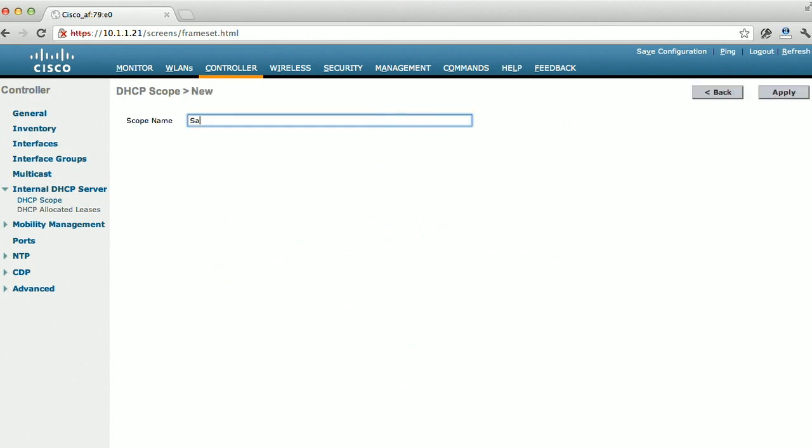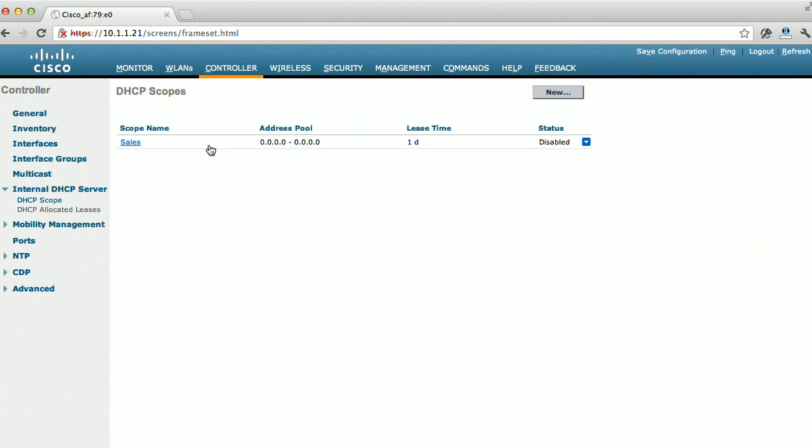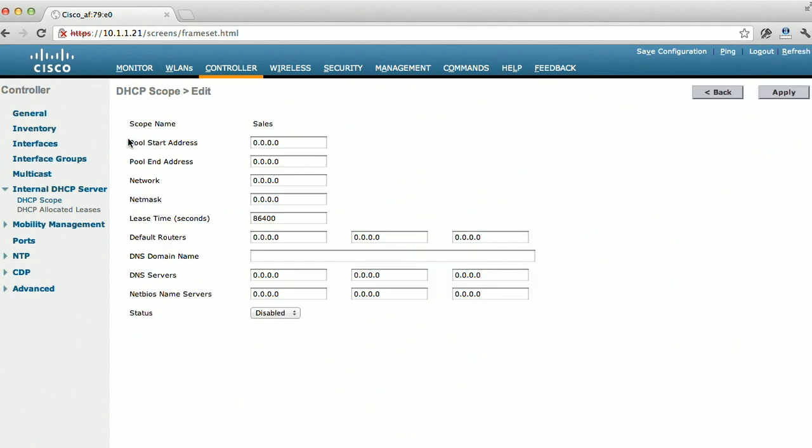So let's create a scope name. We'll call it sales. Again, this is going to overlap with my existing sales pool, but I'm going to delete it. I'm only doing it for the sake of demonstration. So I can right-click or mouse over to remove. I can click on sales to begin configuring.